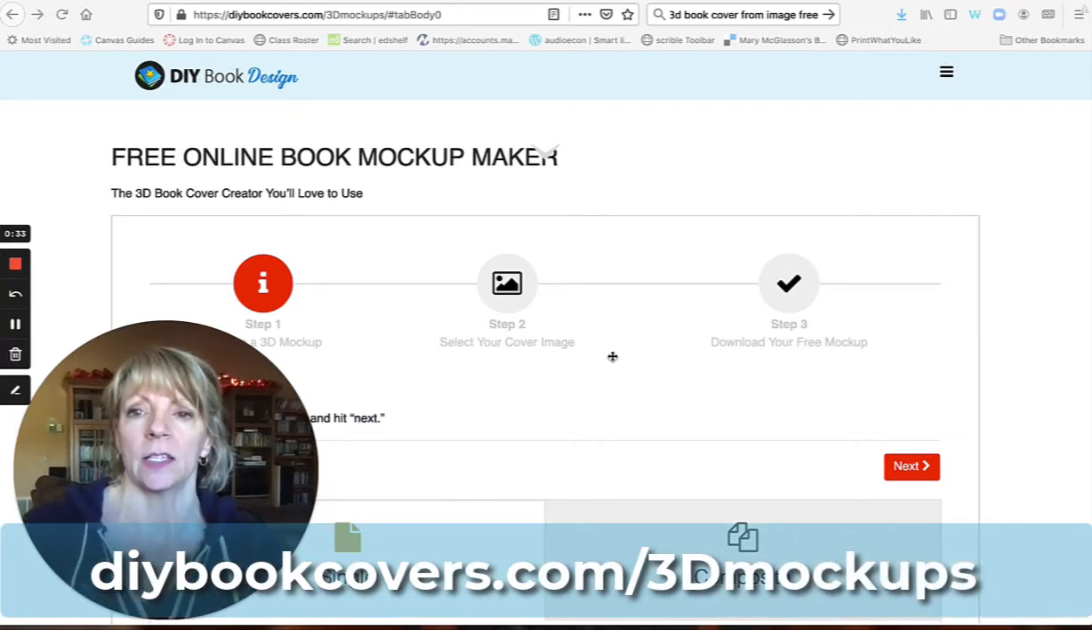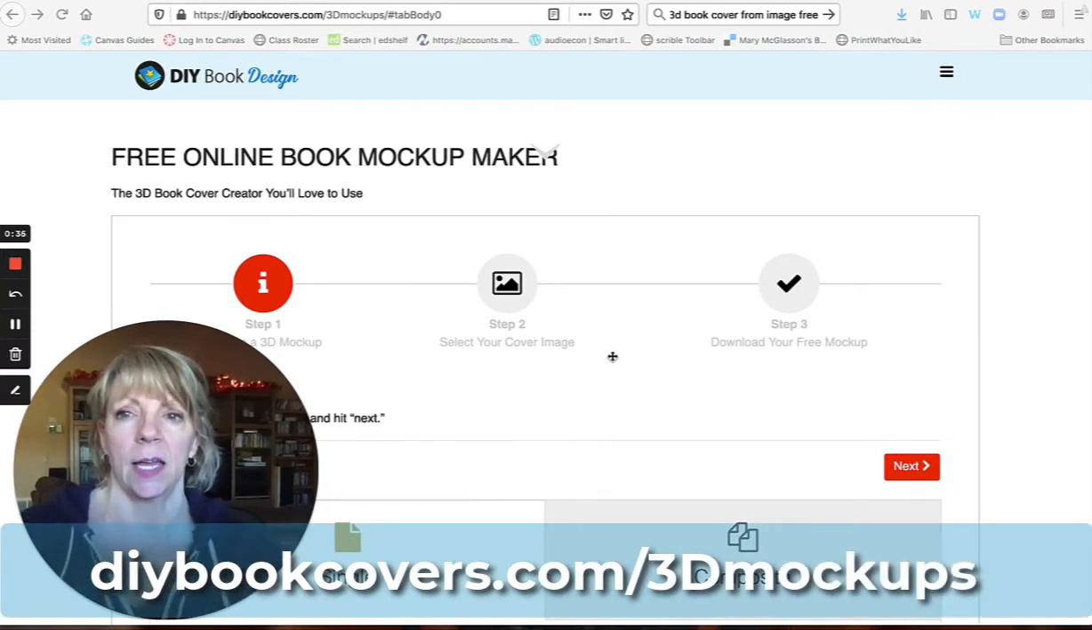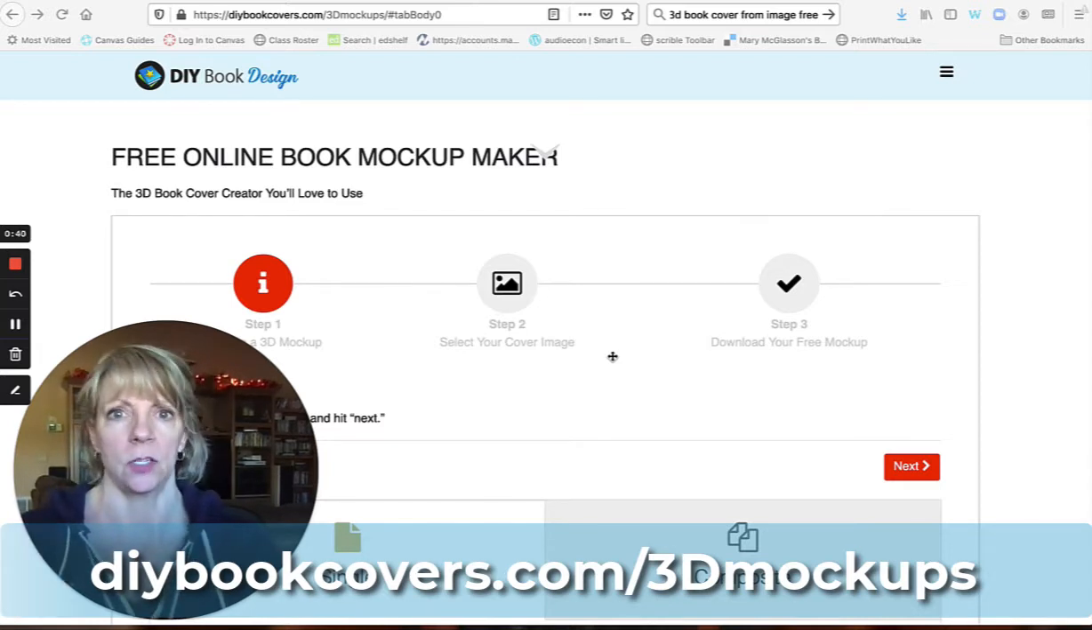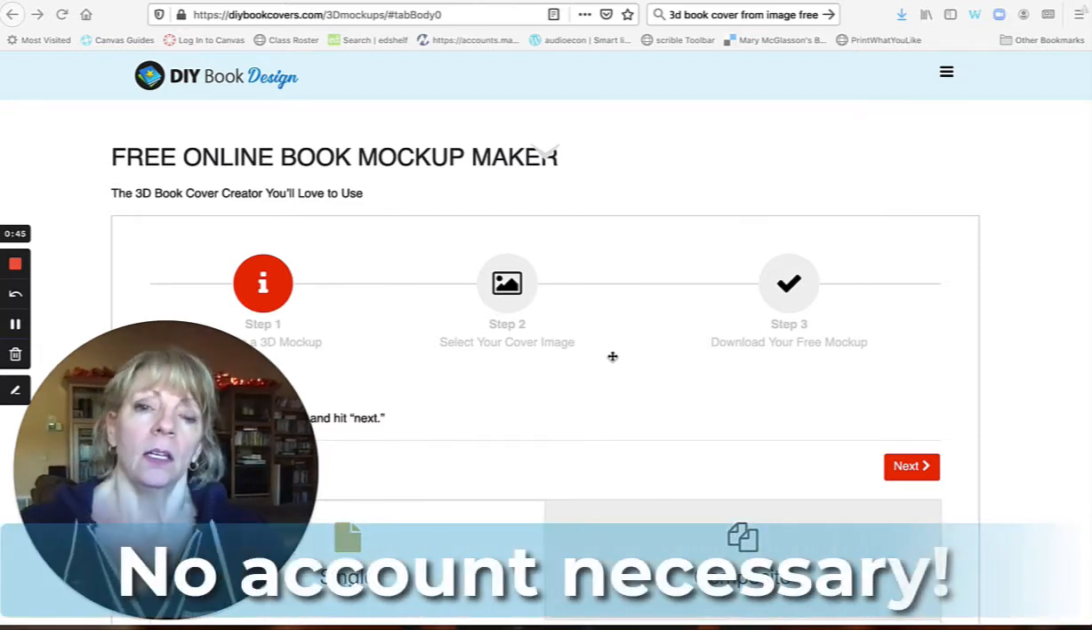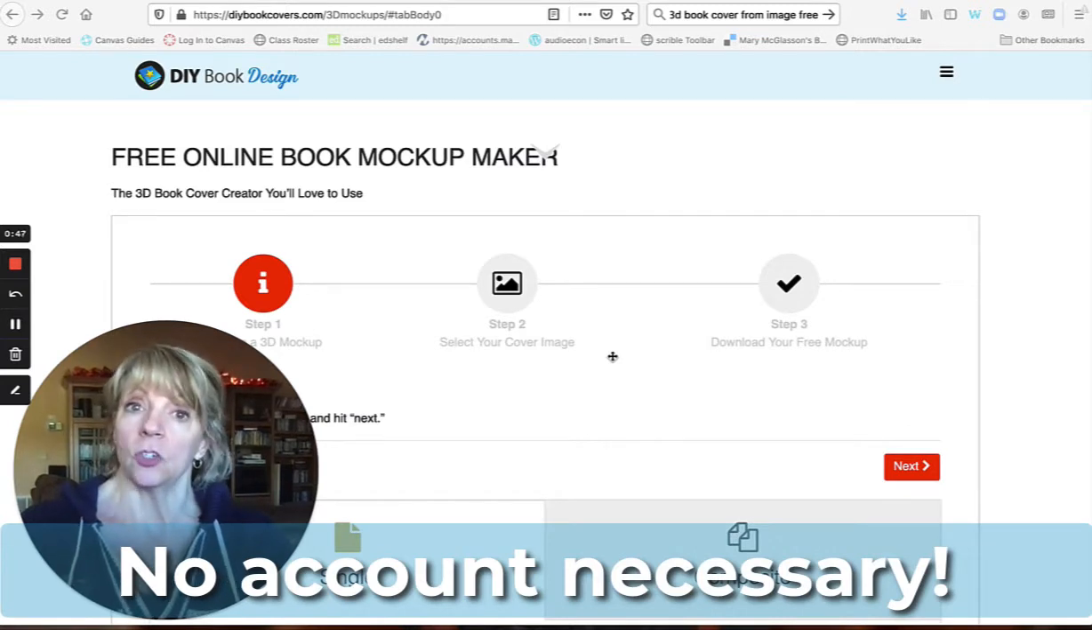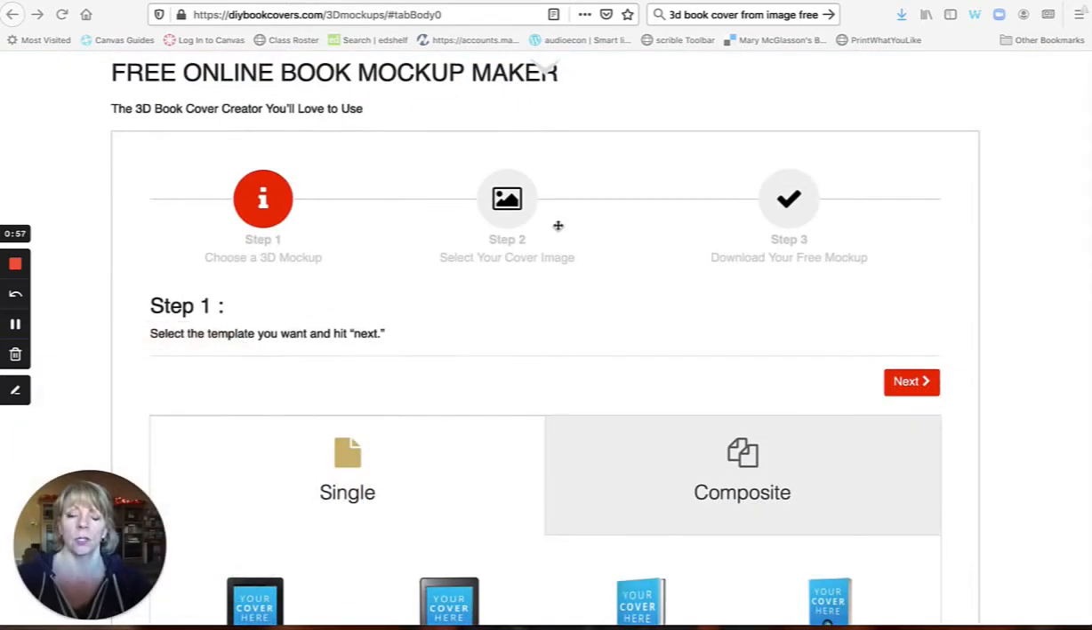So this website, DIY Book Design at DIYbookcovers.com/3D mockups, I'll provide you guys that link in the post here today, is a tool that for free will let you drop in an image and create a book cover. So it's really easy. I just go to their website.